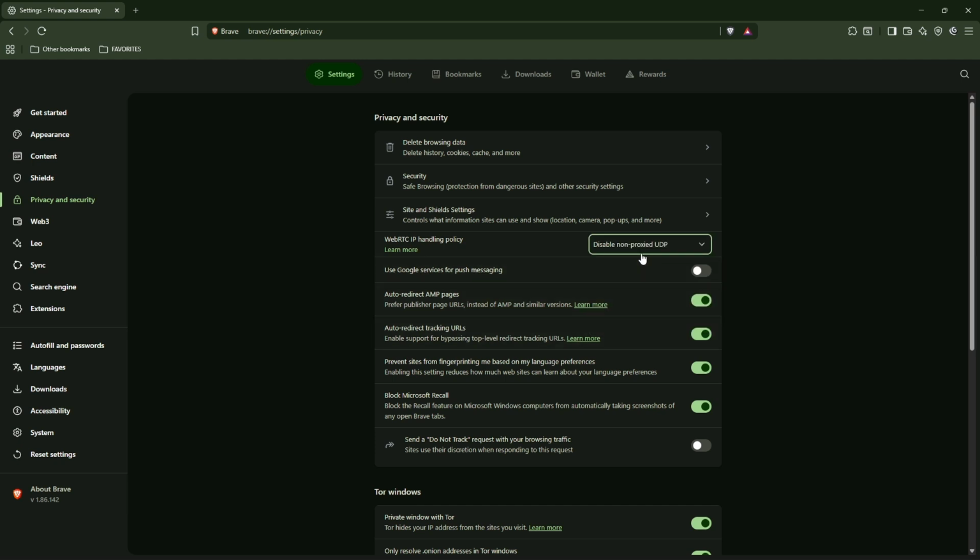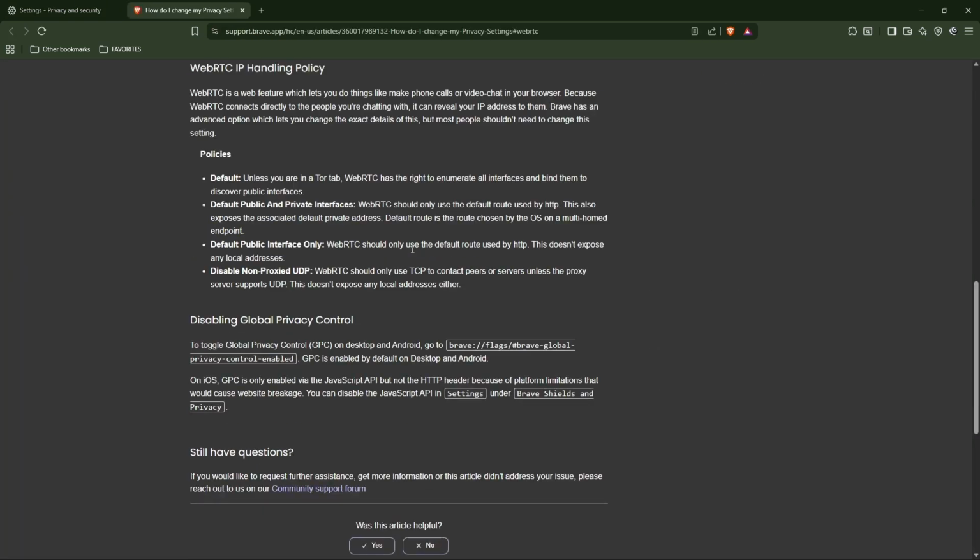And of course, if you want to learn more about this, you can just simply select learn more over here, and it will redirect you to another tab, and you should be able to see everything about each one of them. As you can see over here, the contents of each setting that we have chosen earlier.